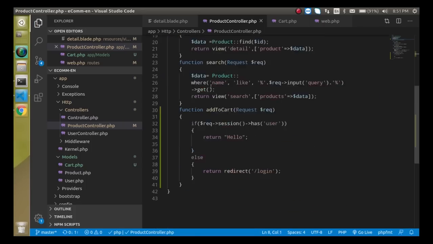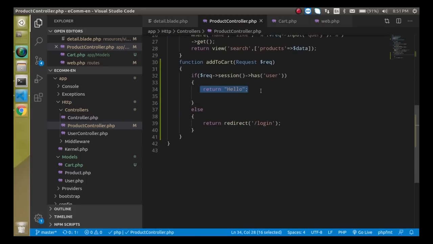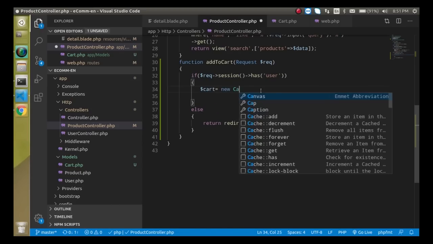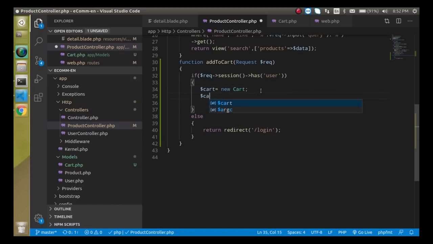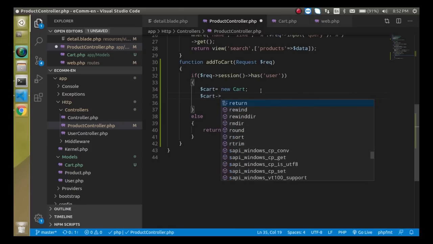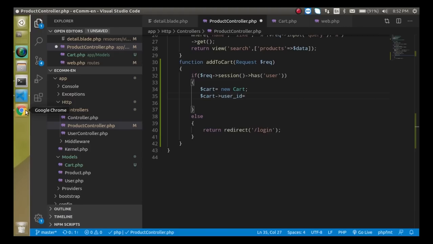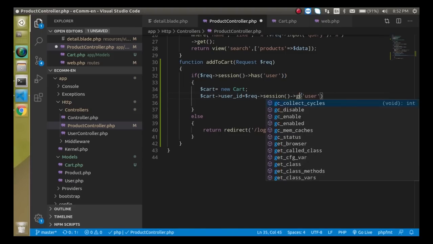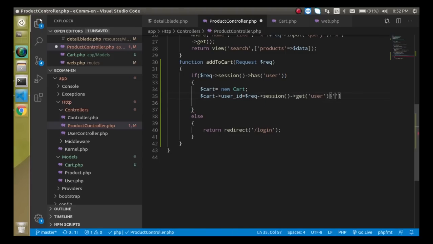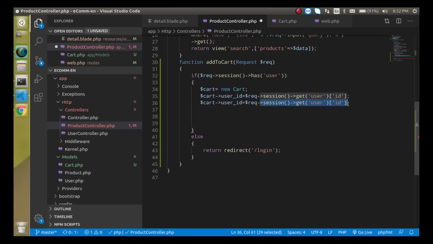So just write here Cart, and now inside this block we can just remove this code and just put here $cart equal to new Cart, right? And $cart, we want to save some data like user_id. So how can we get this data from the session? For that we can copy this and paste it here, and now let's replace has with get, and at the last let's put here id. That's fine.